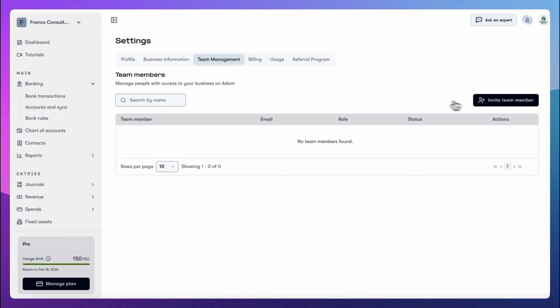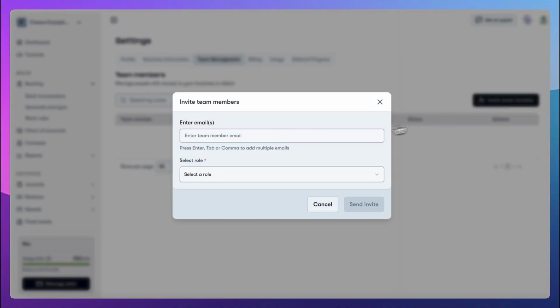To add a new team member, click on the Invite Team Member button. A modal will pop up, prompting you to enter the email address of the person you want to invite. To invite multiple team members at once, you can enter multiple email addresses by pressing Enter, Tab, or Comma after each email.